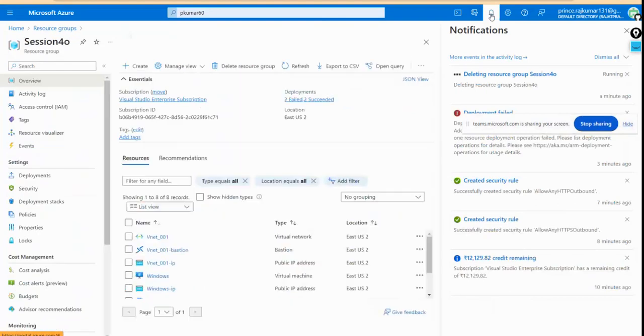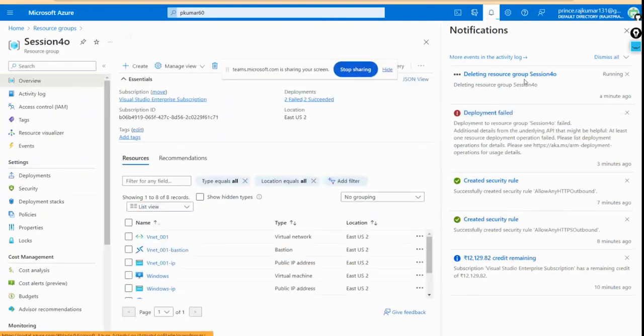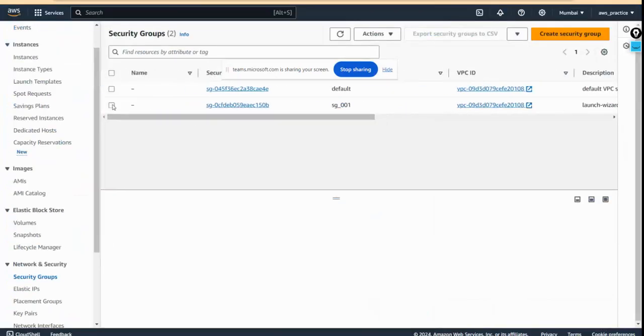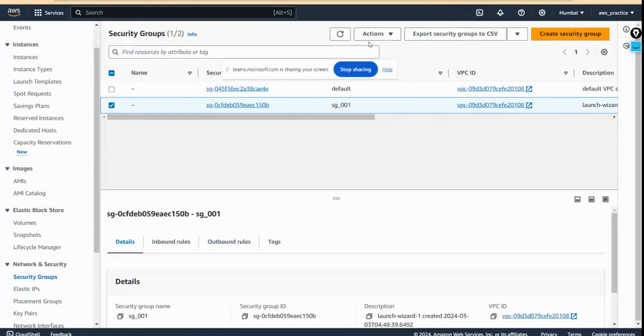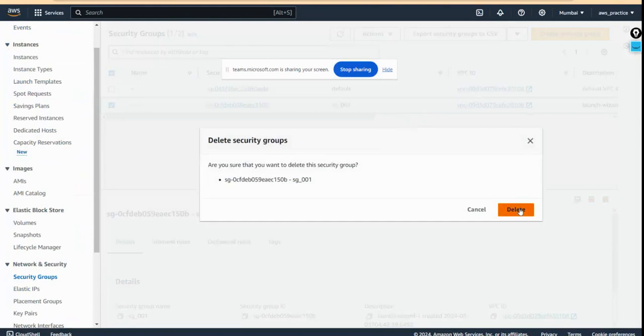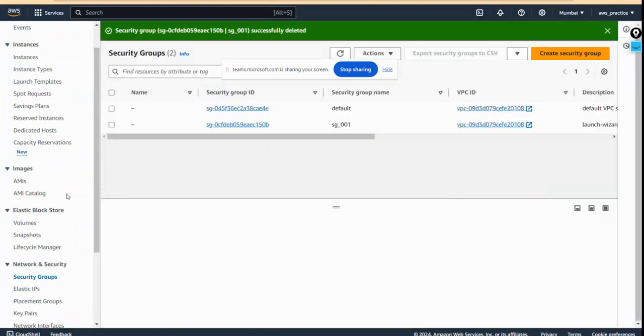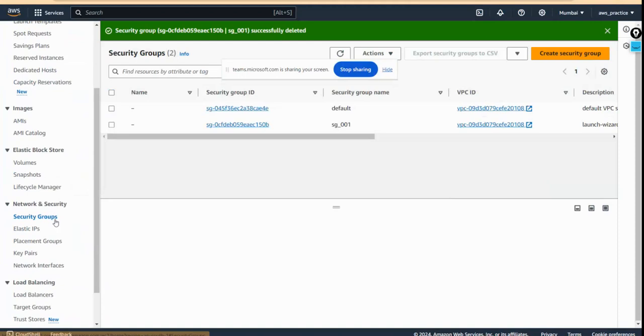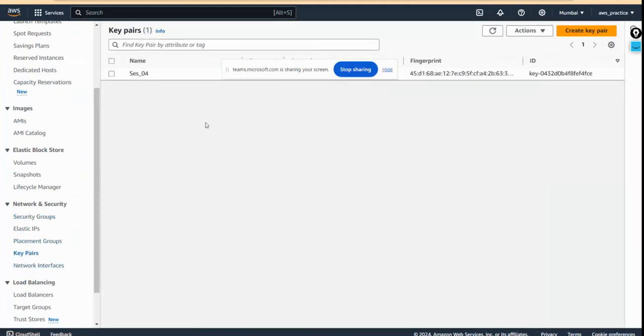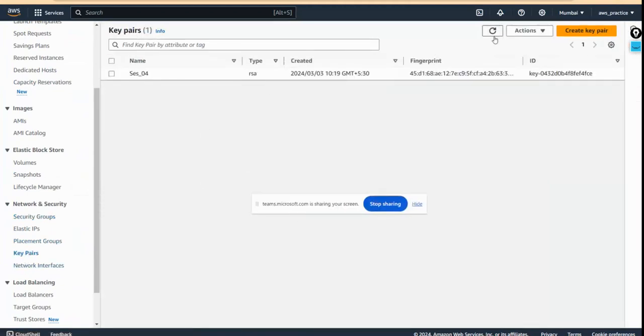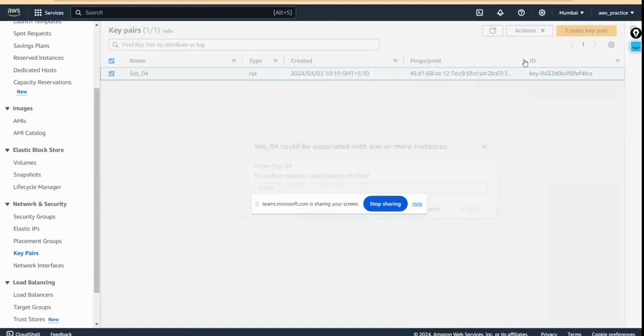Now it is in progress. You can see the resource group and session 4. But here you can see you need to delete everything one by one. Just click on action, delete security group also. If you click on the key pair, you can see the key pair is also available. Just click on action and delete.